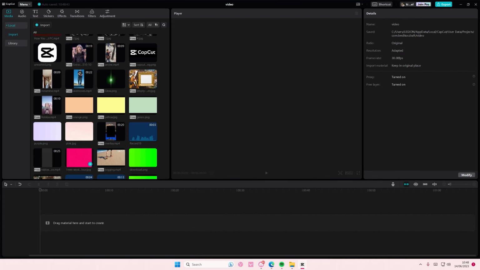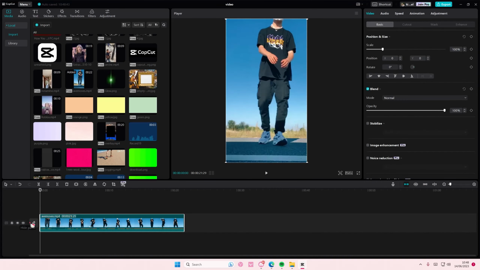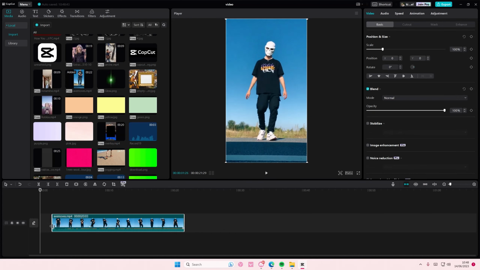In this video I'll be showing you guys how you can create this fake reflection shadow sort of effect for your videos on CapCut PC.